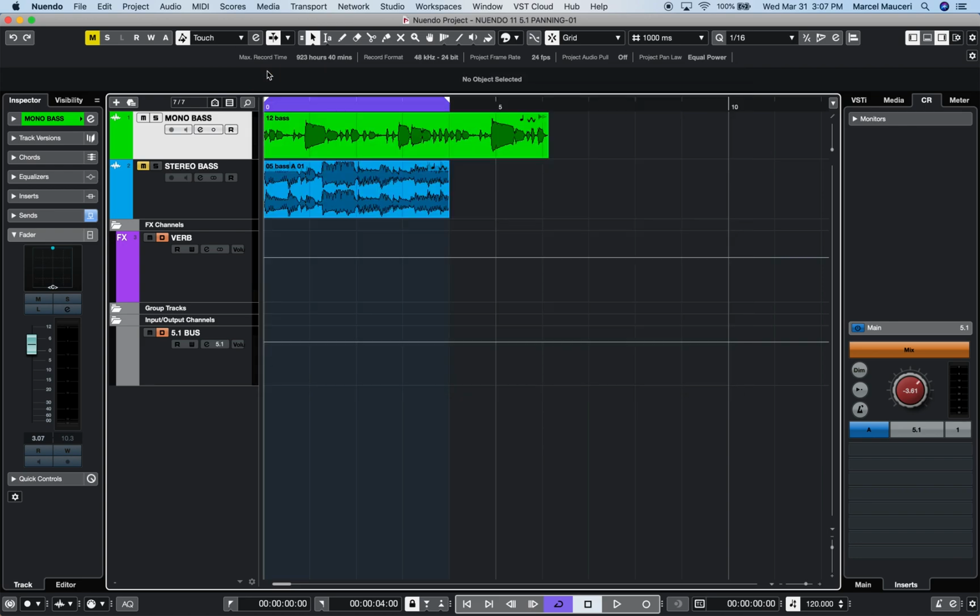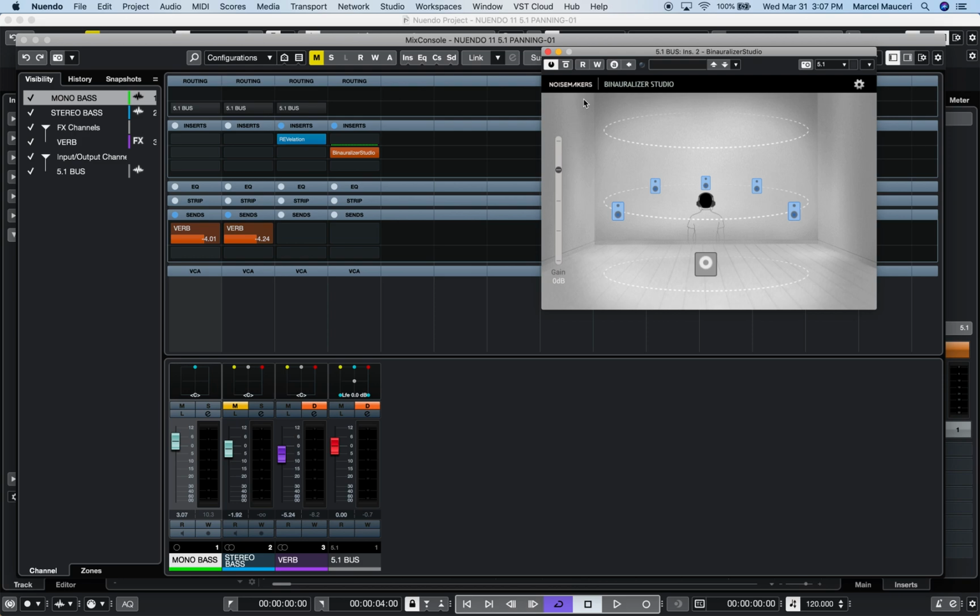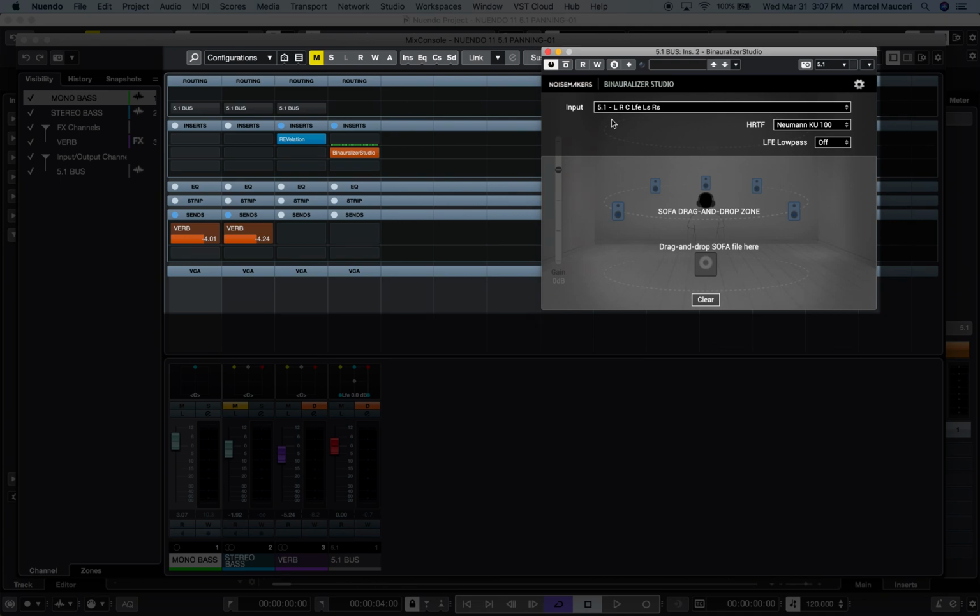Now in this setup, I'm going to open the mix console. I'm going to use a plugin called Binaural Studio by Noisemakers, which I inserted on the 5.1 bus here, post fader. And this plugin will convert my 5.1 speaker setup into binaural stereo audio. Now, if I look at the settings here, I've got 5.1 for inputs. I can also insert a custom HRTF or SOFA file if I want to, and also an LFE low pass on and off option.